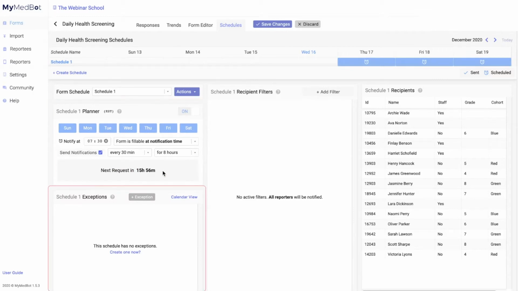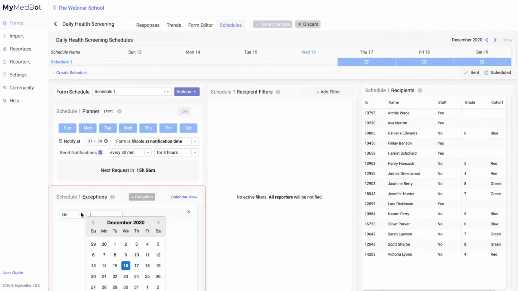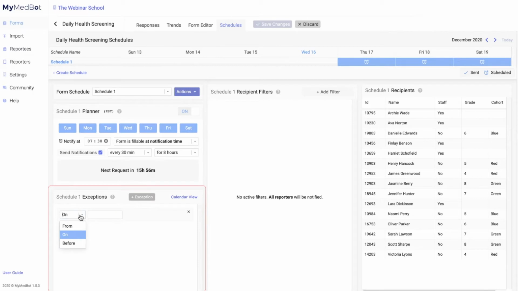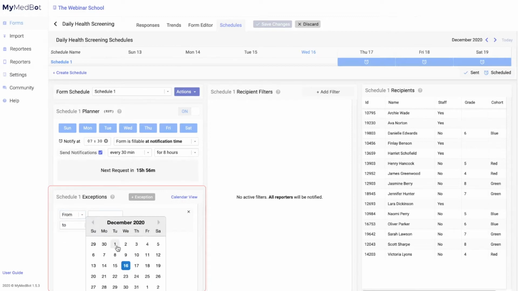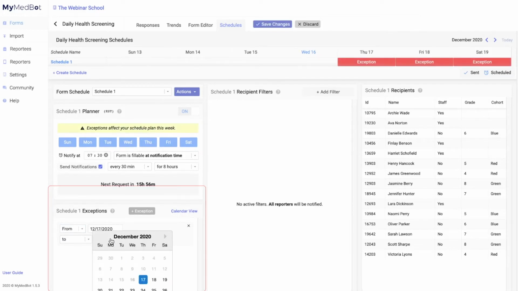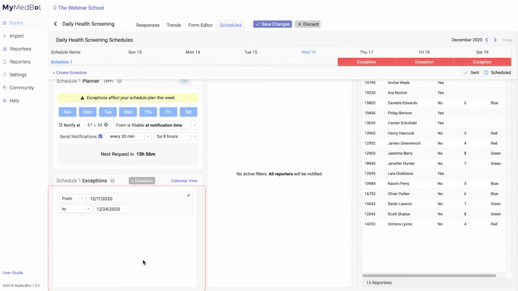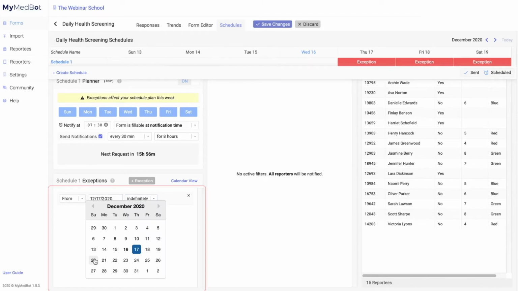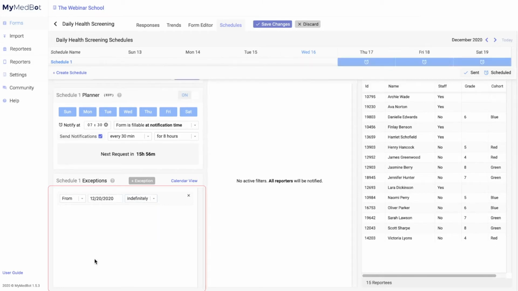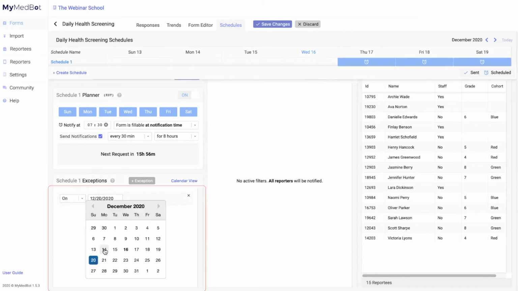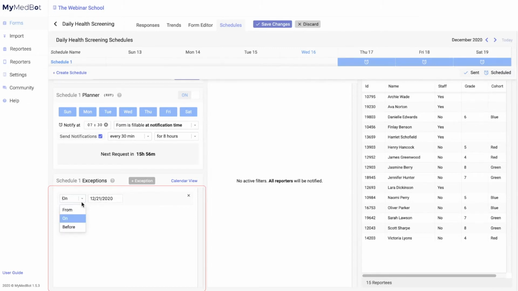In the exceptions box, click the Add Exceptions button to add a date or number of dates that the form will not go out on, which is useful for holidays and breaks. There are 4 different types of exceptions. A from-to exception allows you to input a start date and an end date, and the form will not go out during that period. A from-indefinitely exception allows you to input a date and the form will cease to go out after that date. And an on exception, which is a single date that the form will not go out on.